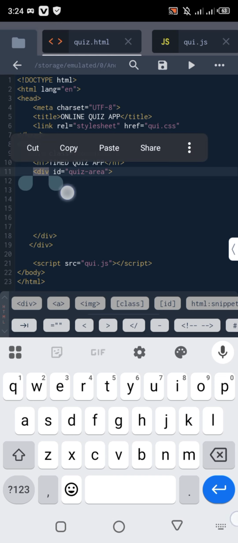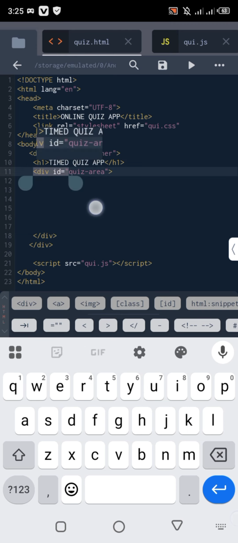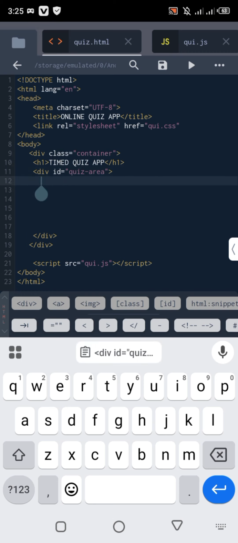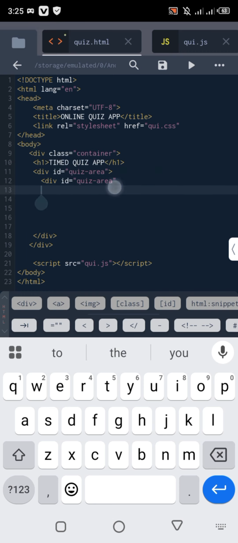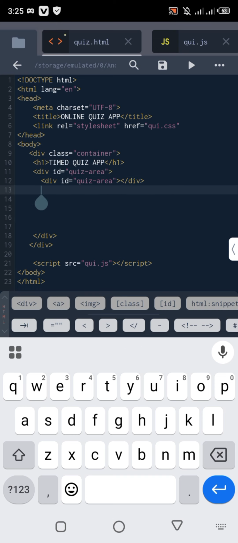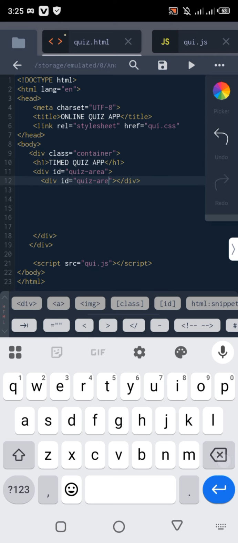Right now, what I will do is to copy the whole of this. Okay, let me move on. I'll copy the whole of this, then paste it over here, then change the quiz area to questions.